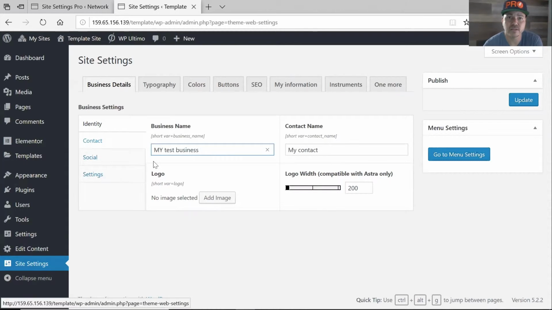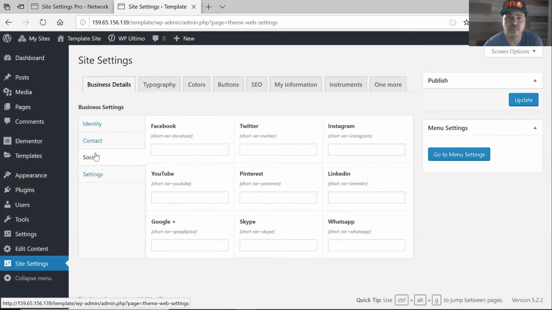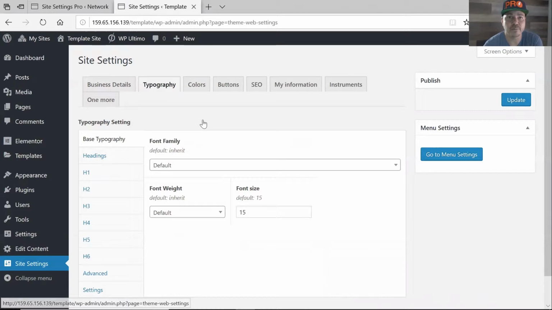So it's pretty exciting. As you can see, we already got some pre-made tabs and fields created within Site Settings Pro. That's how it came out of the box. But now with this new update that's coming out, it's going to give you full options to make this look and work however you want.